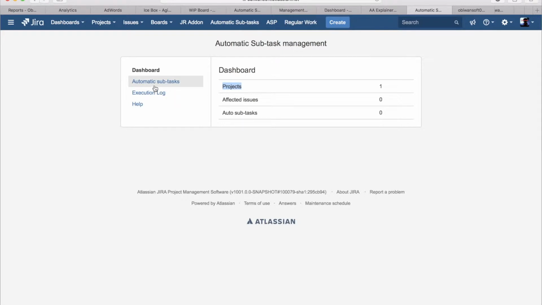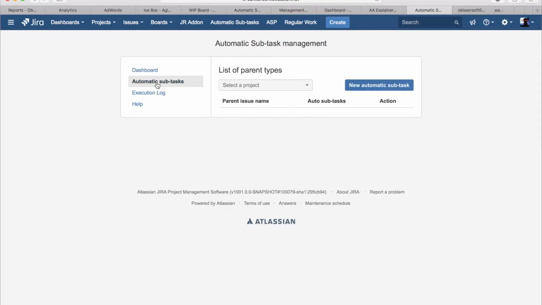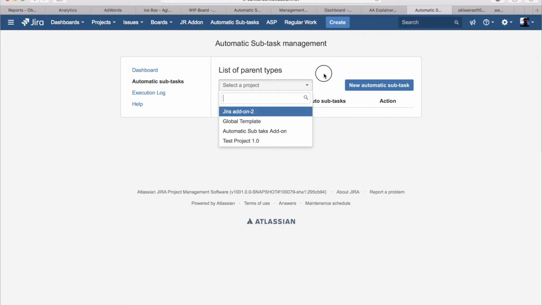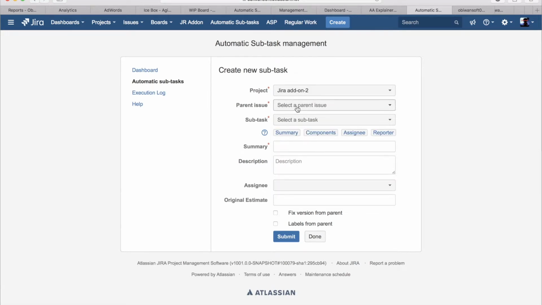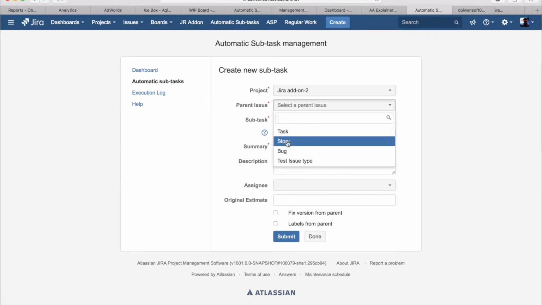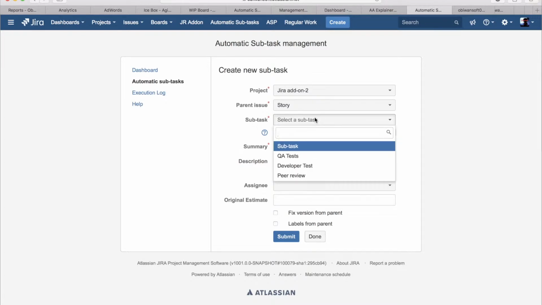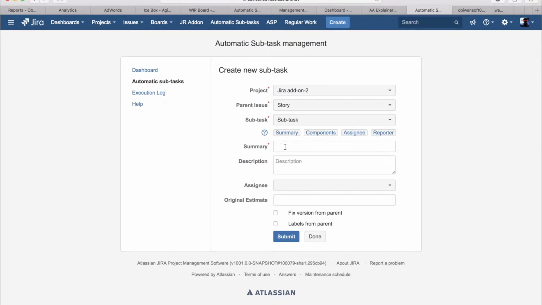To set up an automated subtask, all you do is go to the left panel and click on Automatic Subtasks. So when you want to create a set of automated subtasks for a project, all you do is try to find the project here. If you have used the automated subtask before on a project, the project will be shown here. You will need to click on the new automatic subtask button, select the project, select what kind of parent issue type you want to be affected, select the type of the subtask, and now add the details of the subtask.